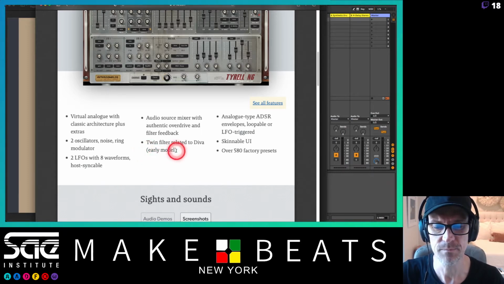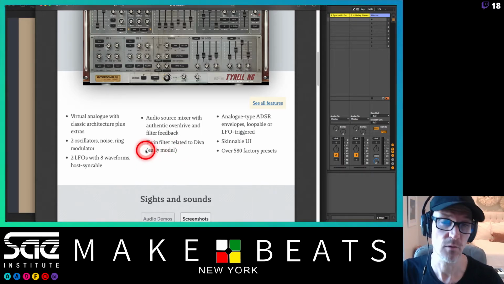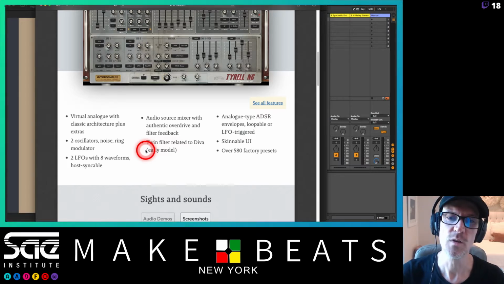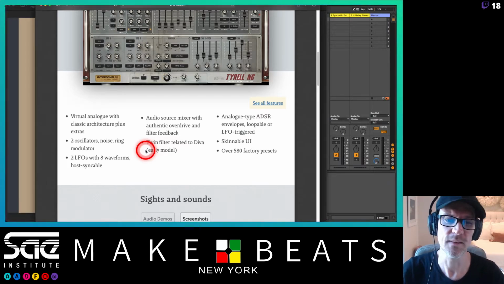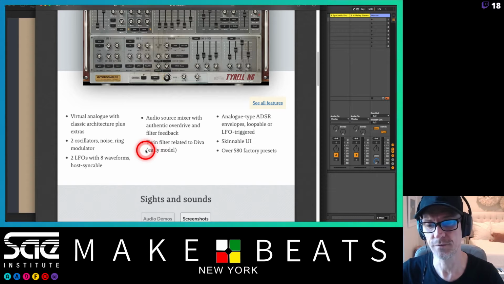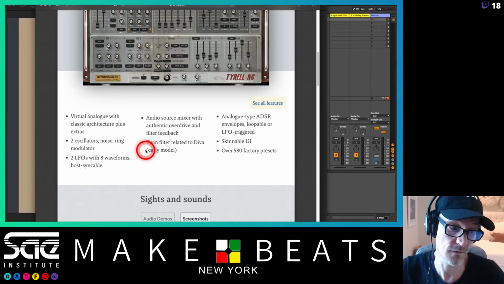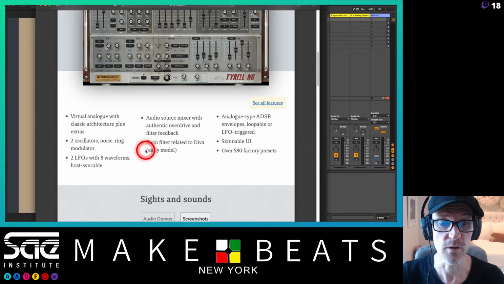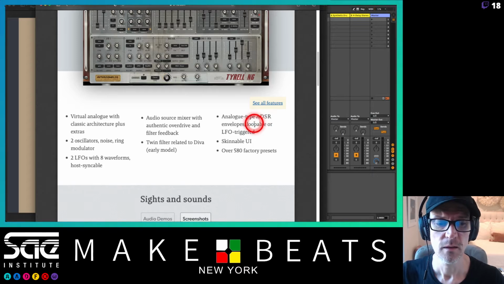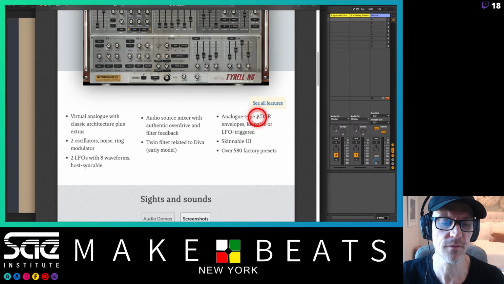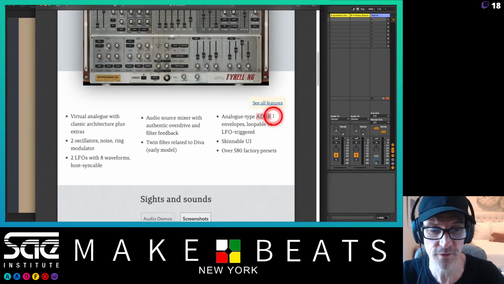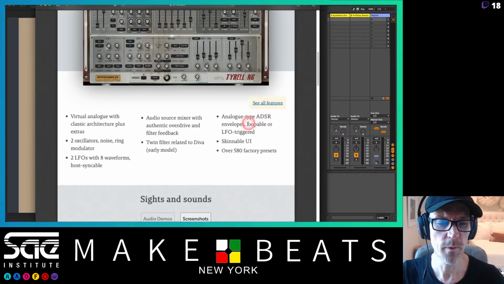They update Diva, but they don't update Tyrell N6. Tyrell N6 is from like 2011 or something like that. So it's not the newest filters from Diva, but it still sounds pretty good because the first edition of Diva still sounded really good. It's got analog-type ADSR envelopes, loopable or LFO triggered, which is pretty cool here. This ADSR envelope is something all synthesizers have, but they're not all loopable and they're not all LFO triggered.